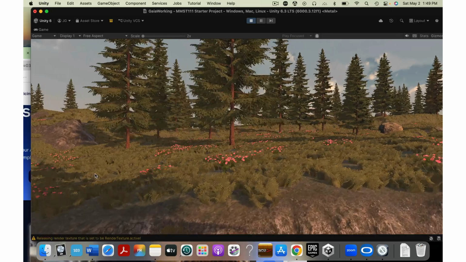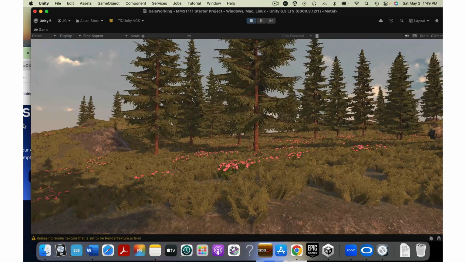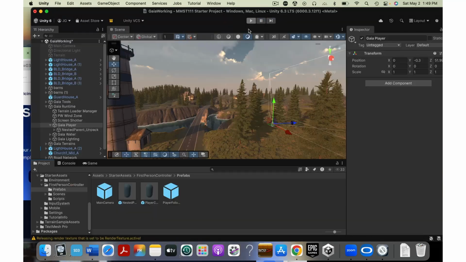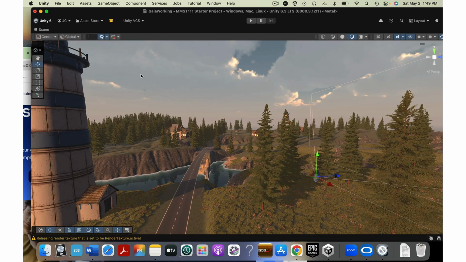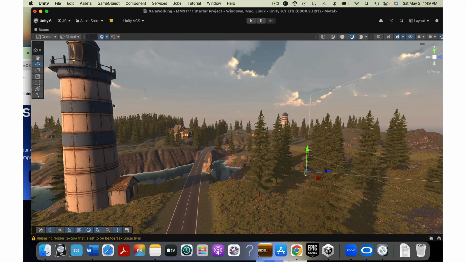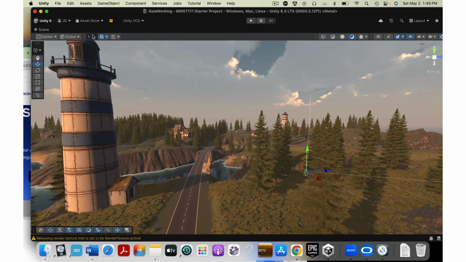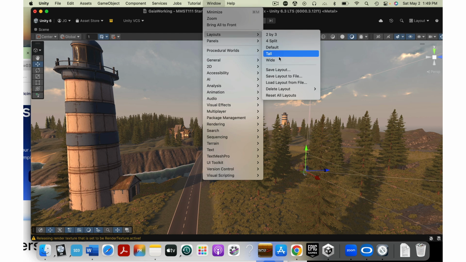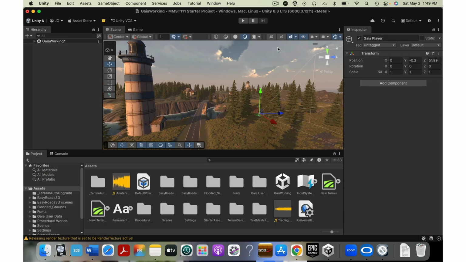So there's one last thing that I want you to do once you get your controller working. You can either add the music first or you can do this first. But if we go back to the scene, what I'd like you to do is, let's get out of full screen here. Let's go back to Window, Layouts, Default, and that'll get you back to what you're familiar with here.